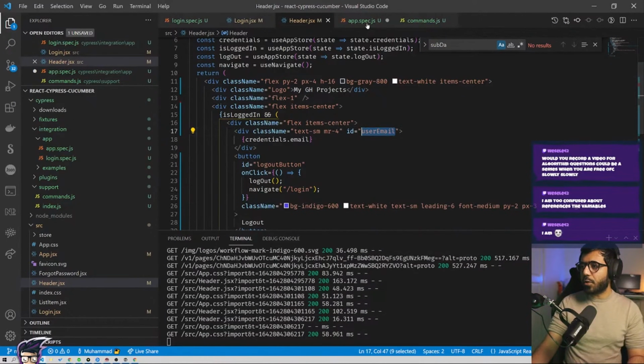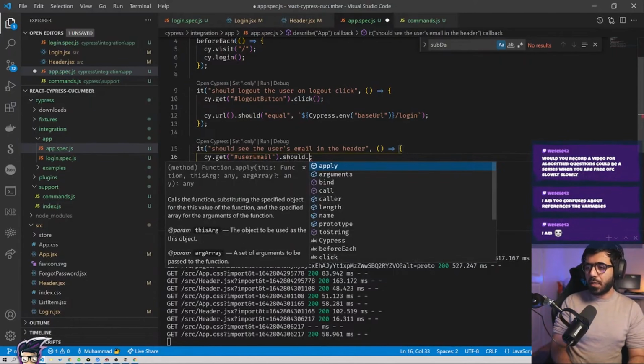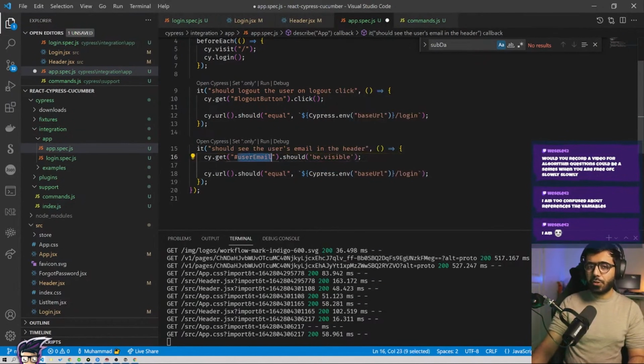Yeah, naming is tough, I know. So in this particular case, we're going to try to find this, and then we are supposed to say should be visible. That's the first thing. This element should be visible. Then we should also test that this element does have the email, in fact.